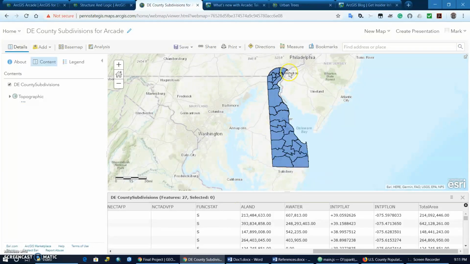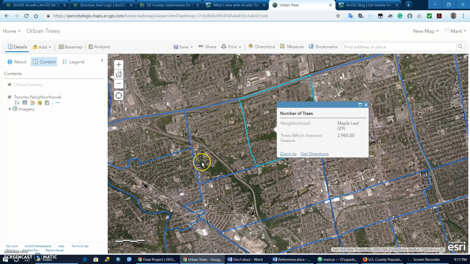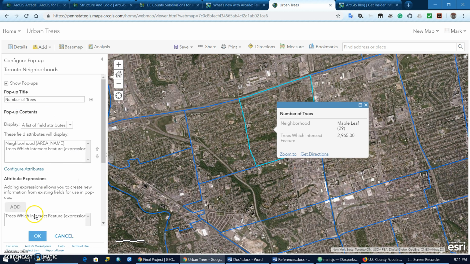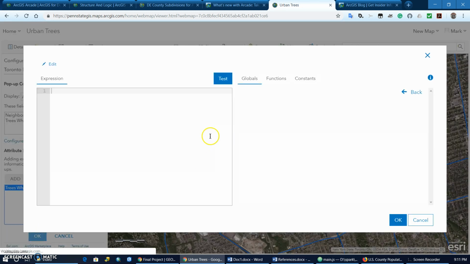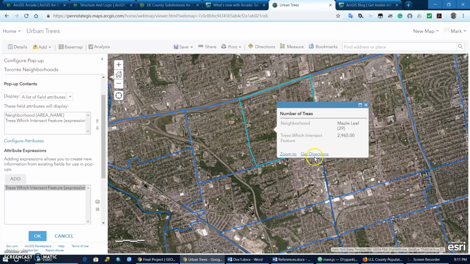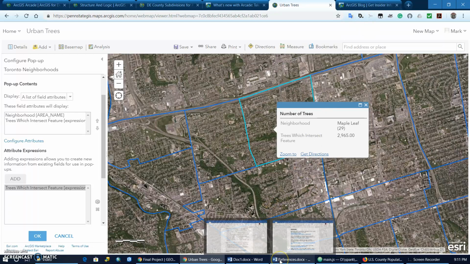And looking at one other example, I have an online map here that was prepared and included in a blog post. But what this does is it's calculating this pop-up layer of trees which intersect this feature. So you have these features and another layer, urban forestry, that intersects. Although it's already done, if I quickly look into the pop-up, you can see that there's various variables. You're setting a feature set based upon a name and a layer, and you use a count and intersect function to accomplish this. Now, there's so much more I could go into, but we just don't have time today.